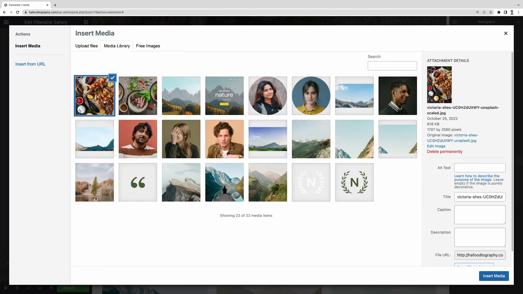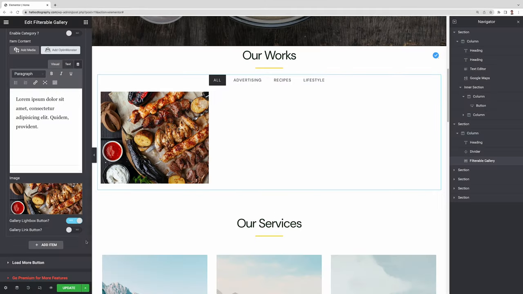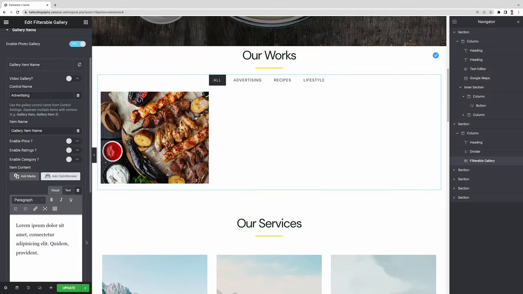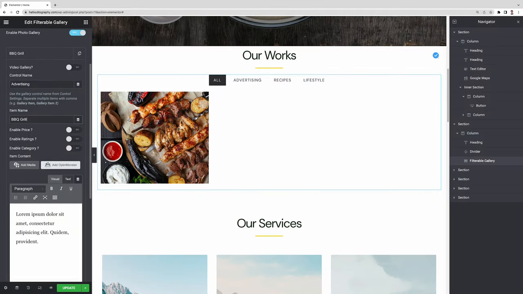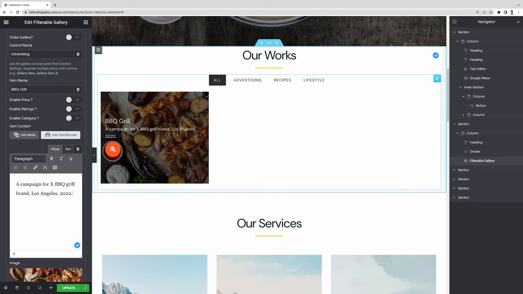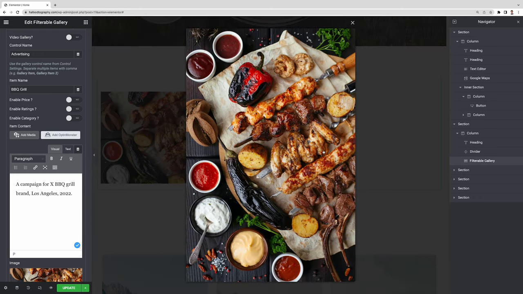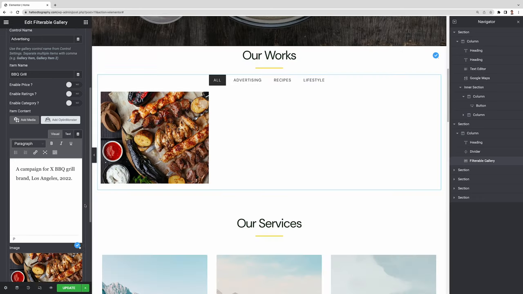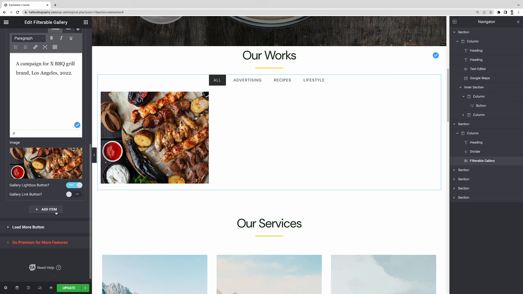Select or upload an image and click Insert Media. Scroll back up to change the image name. Then we can also add a brief image description. Now, hover over the image to see the changes. Let's test the lightbox button as well. Awesome, it works! We can continue working on our gallery by clicking the Add Item button.